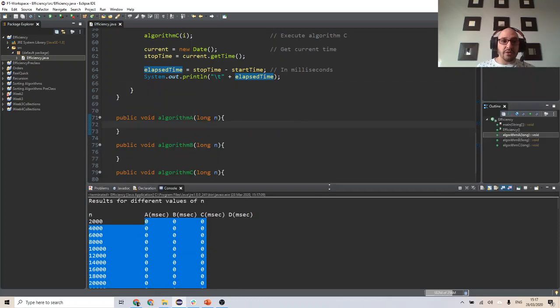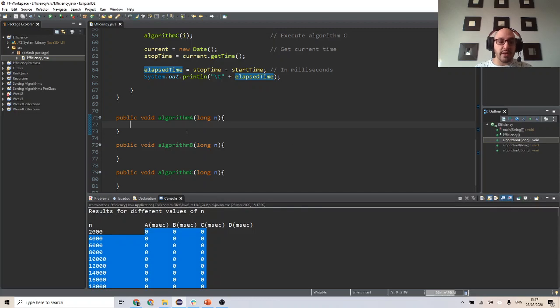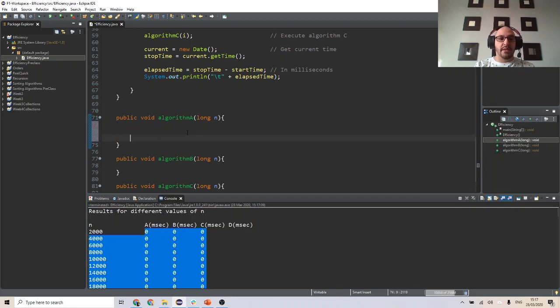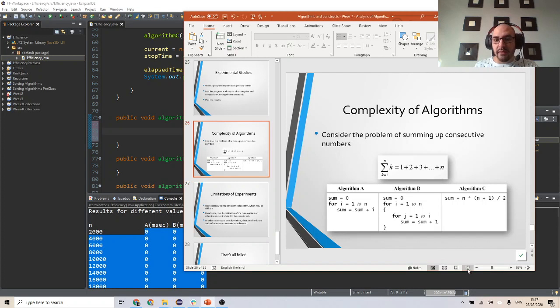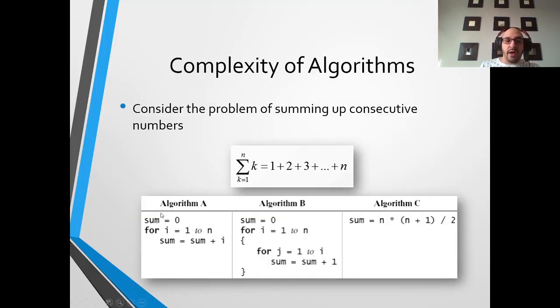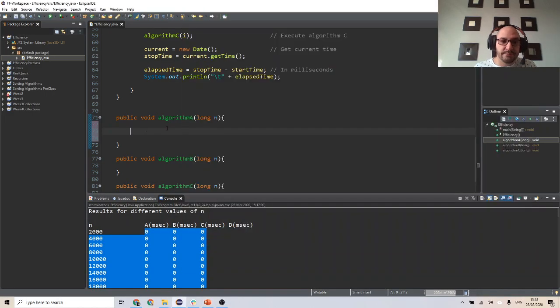So the first thing we're going to do is go one by one through each of the algorithms and write the code in there. Let's start with algorithm A. I need a sum variable, and I need a for loop that goes from 1 to n and just adds up. So let's go and do that.